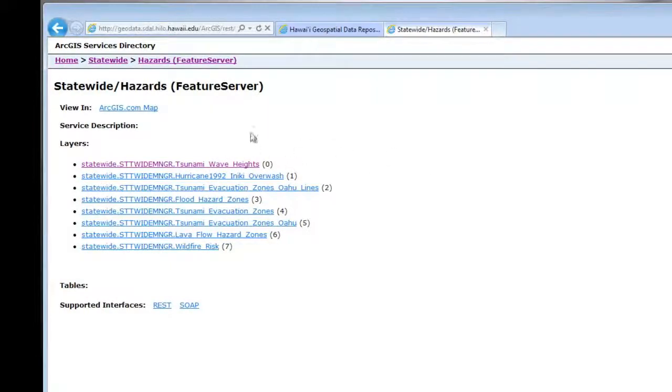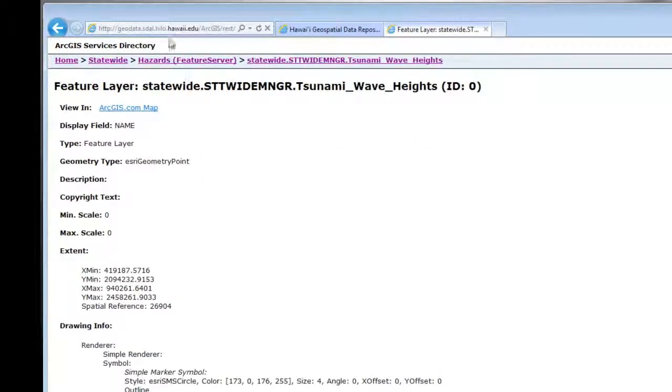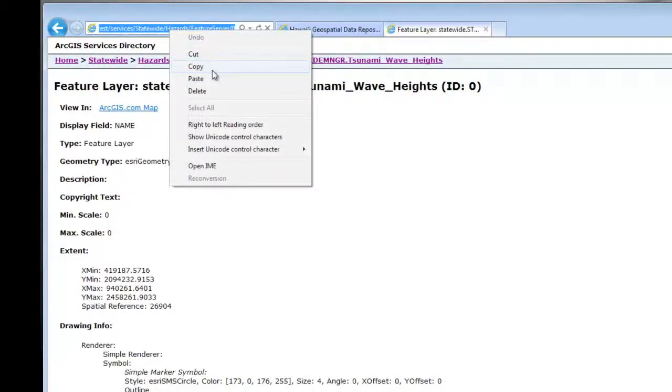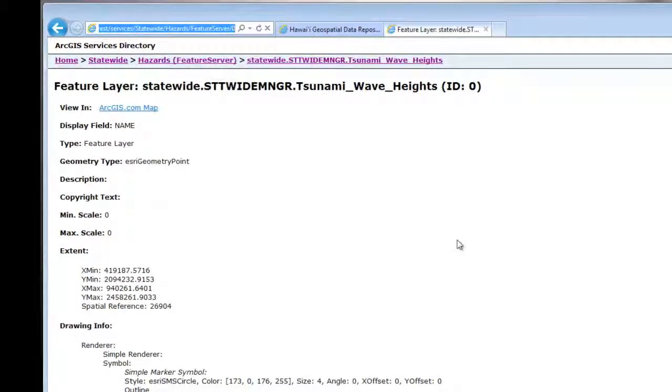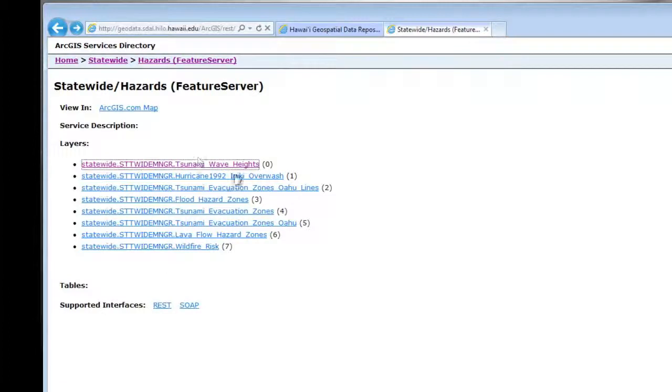What we have here is everything that pertains to Hawaii State's hazards such as wildfires, tsunamis, and evacuation zones. If I wanted to use just this Hawaii tsunami data, I would simply click on it, copy the link, and insert that into my application. And I would get just the tsunami wave heights. If I wanted everything in here, like maybe we'll do that for this demonstration, I simply copy the root directory's address.